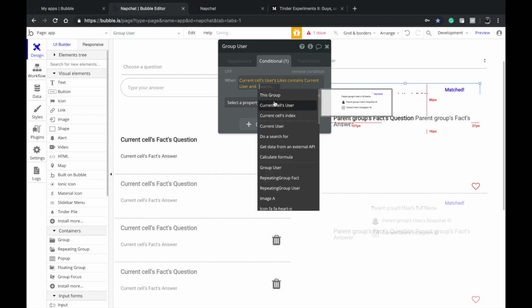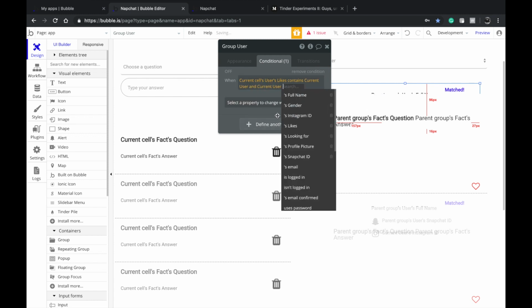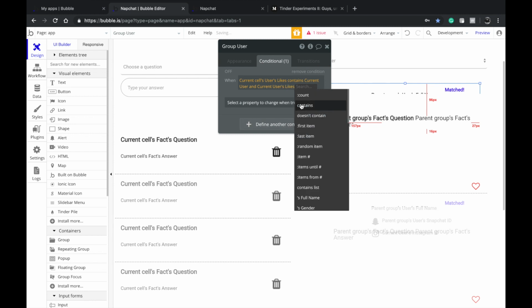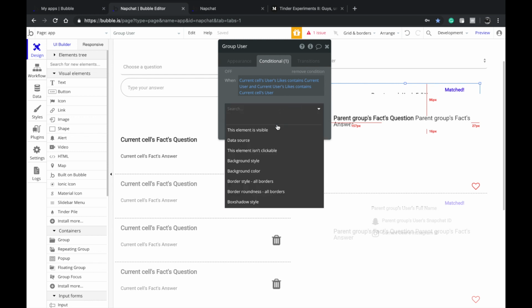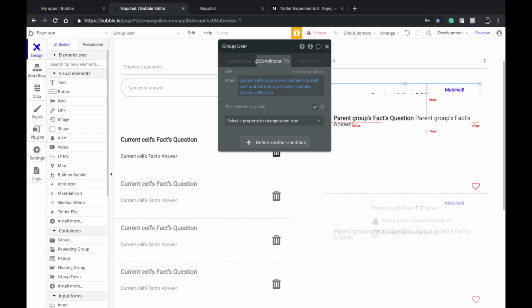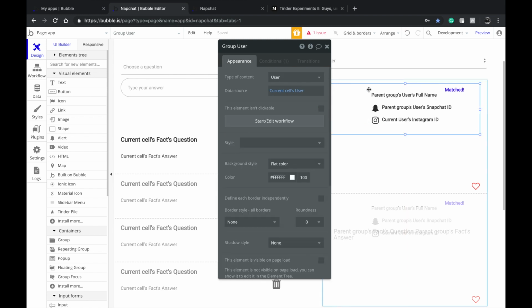And current user's likes, current sales user. I don't know if that's the right way, but let's see if this works. So if this works, then we want to say it's visible, it's true. I guess I'm doing it right, but let's hope it's going to work out.